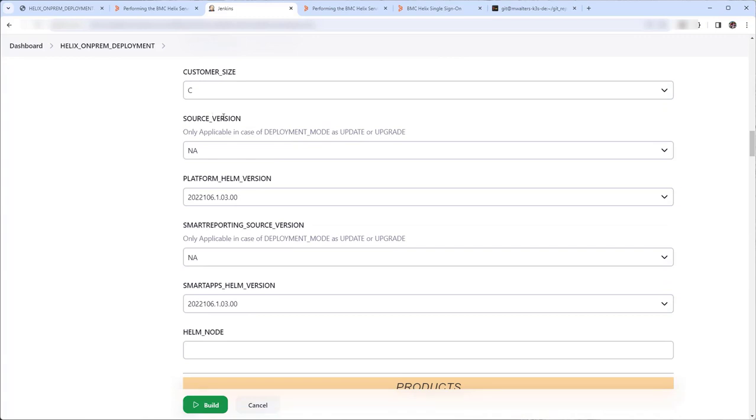The source versions, source version here and the smart reporting source version, are not relevant for a fresh install. They're only used during upgrades and updates. And the documentation for that process will tell you how to determine what these should be. So we'll leave those as NA.